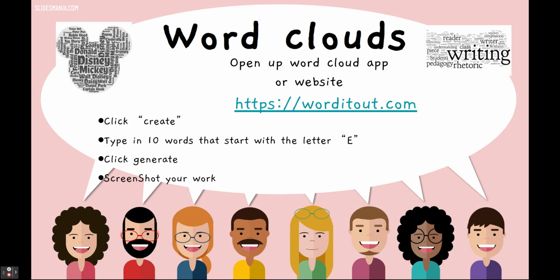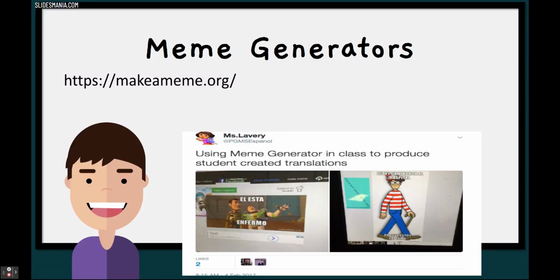Word clouds is my next tech tool. So there are many different websites out there. I like worditout.com. It's really easy to use. There are my simple steps if you want to create them yourself as the teacher or have your students create them. I have taught this word cloud in every single grade, 5th through 8th, and the kids love it. So you would just click create and you would type in the words that you want to make your word cloud with, and then you click generate, and then you could screenshot your work, you could print your word cloud, or just have it embedded on your slides.